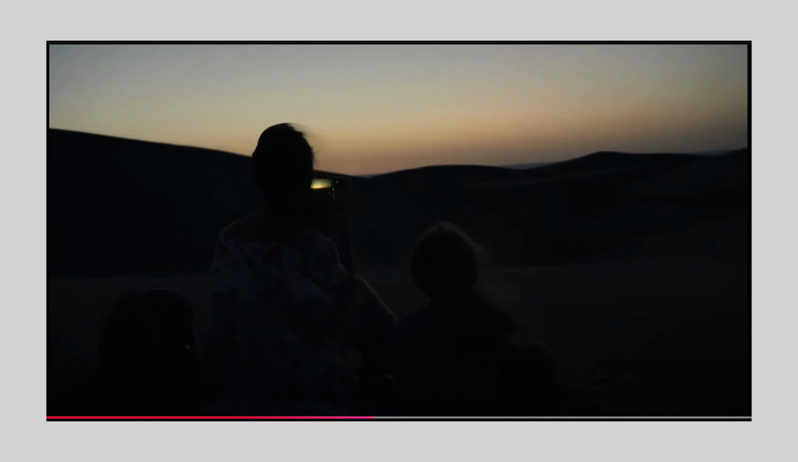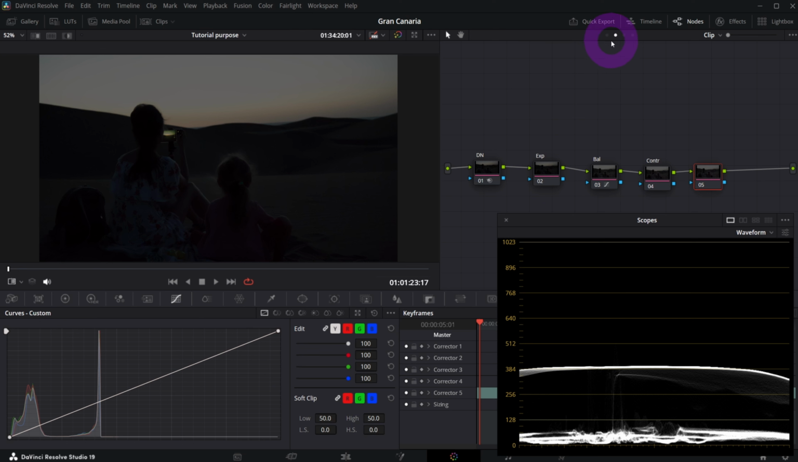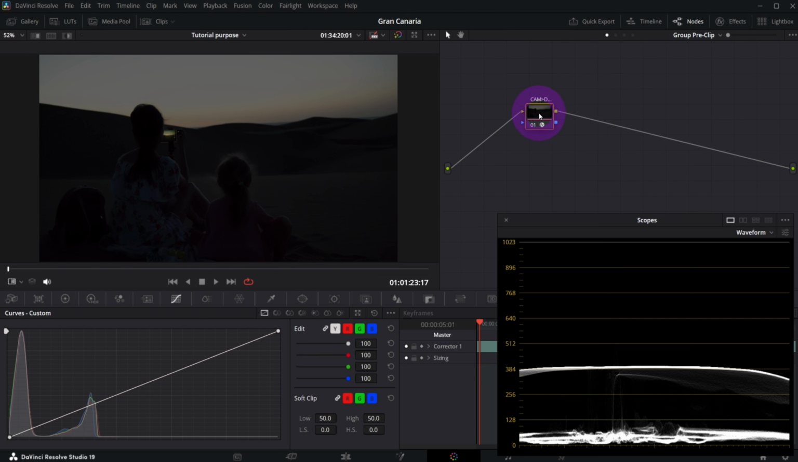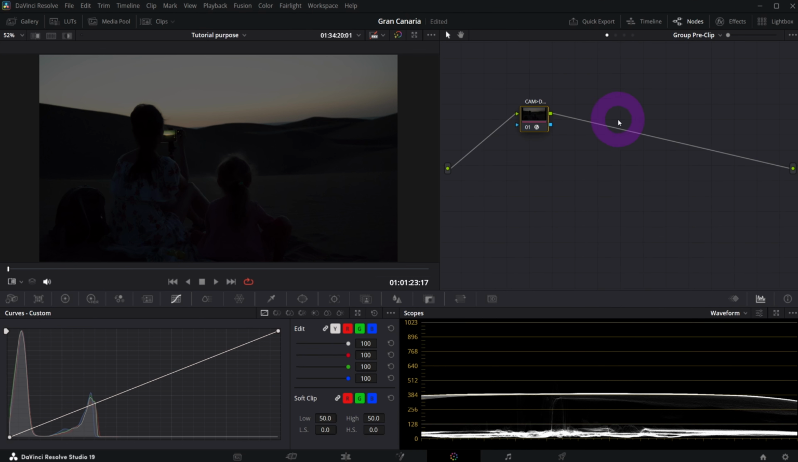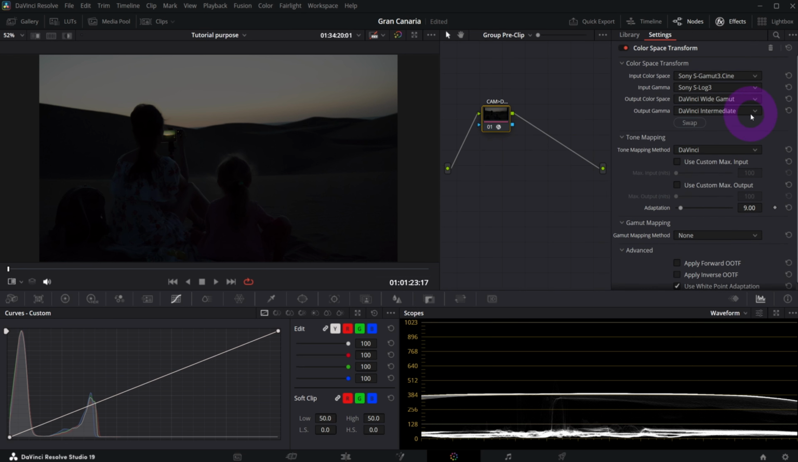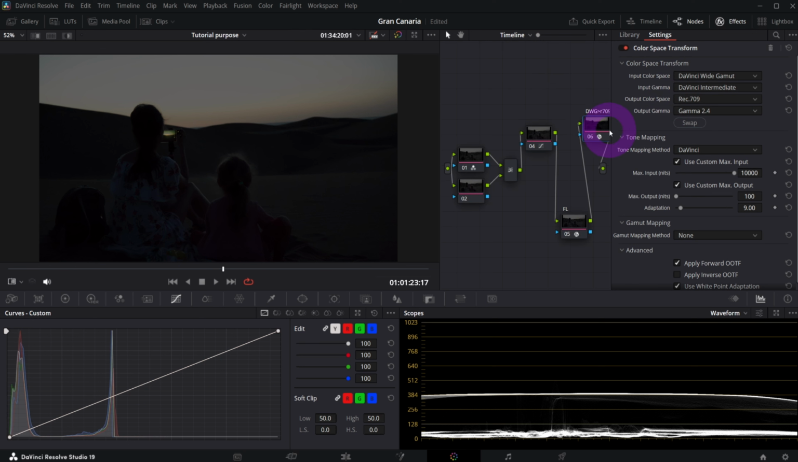So before we start, let me quickly show you how my color management is set up. On group level, I transform S-Log3 to DaVinci Wide Gamut. And on timeline level, I go back to Rec 709. And I do my grading mostly at clip level.